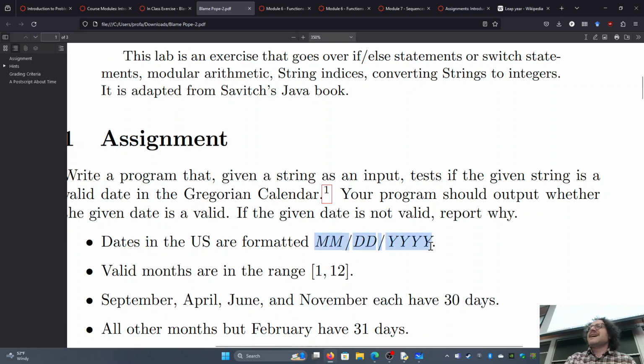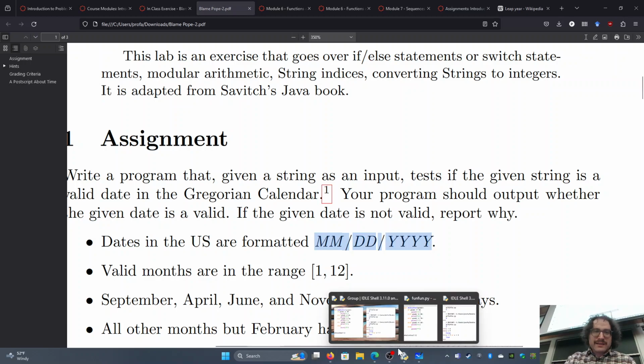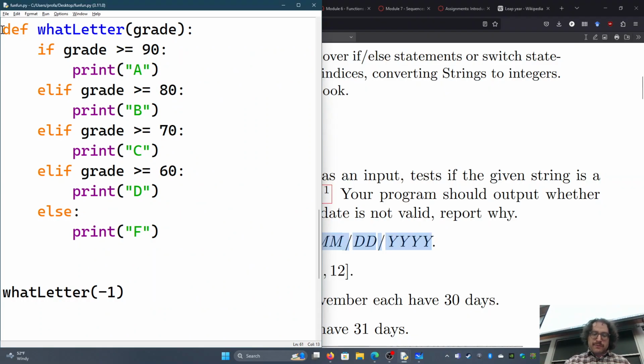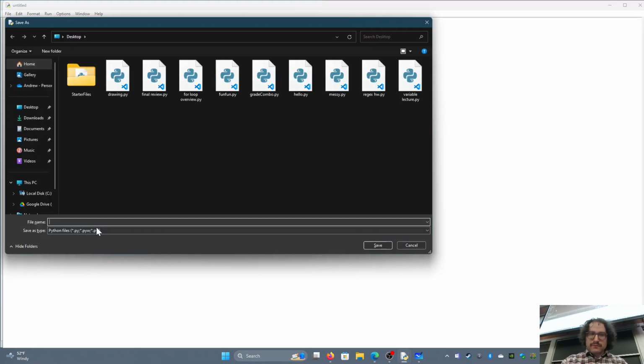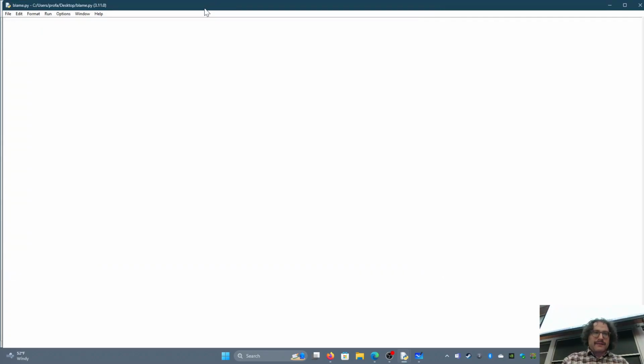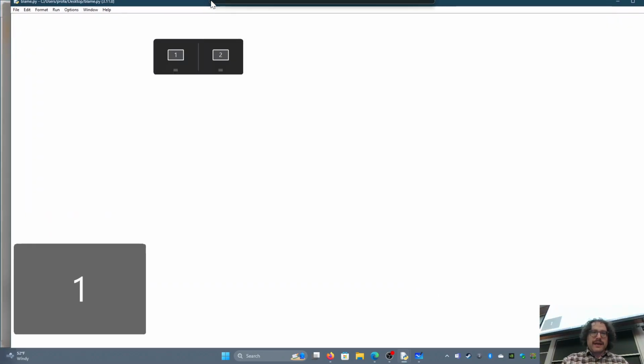First thing we're going to do is ask them to enter a date in this format, and then we have to extract the month, the day, and the year. I know we can at least do that during the time. So let's start a new program. Let's just call it blame. Or you can call it leap year. It doesn't really matter what you call it. I'm going to call it blame.